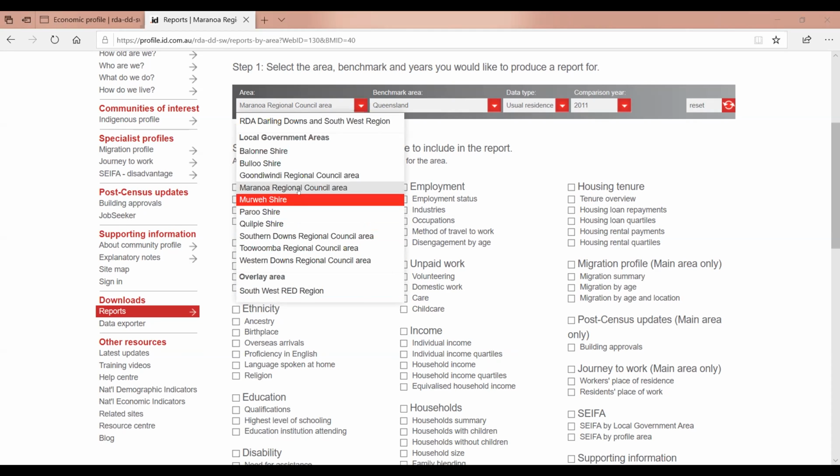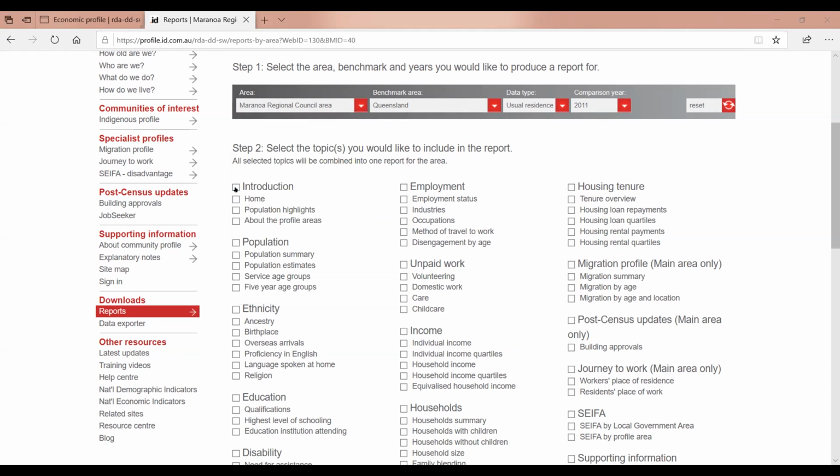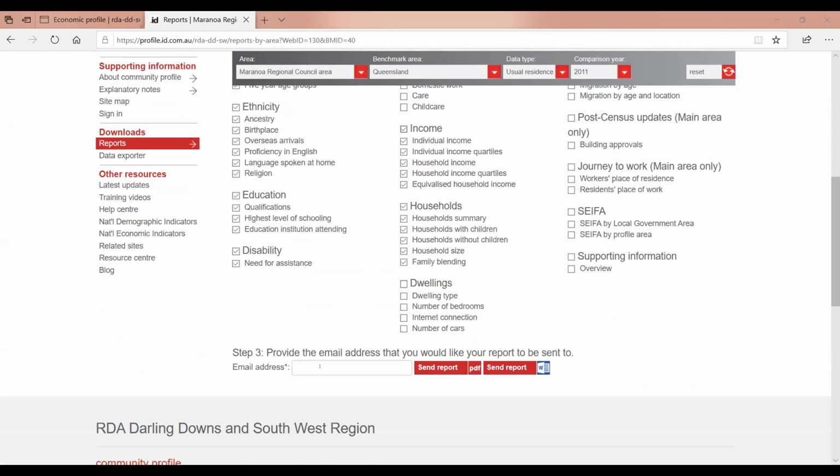Okay, so you can come on here and you can select Maranoa and say, I want population summary, I want the ethnicity, I want education, disability, my household summaries, income, etc., etc. And I move down here and I put my email address in and I send myself that report in a PDF or a Word document. Okay, so all of those variables that I just talked to you about and all of those topics, you're able to just print them out and have them in one document.